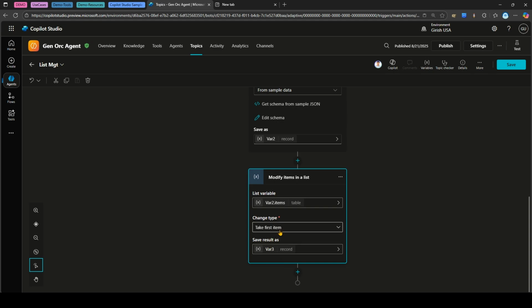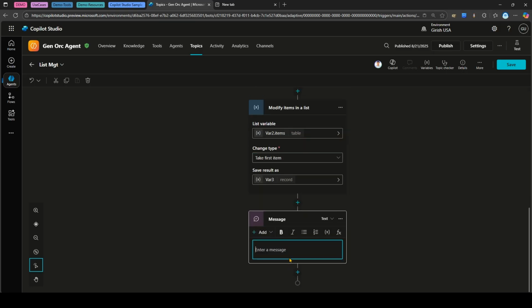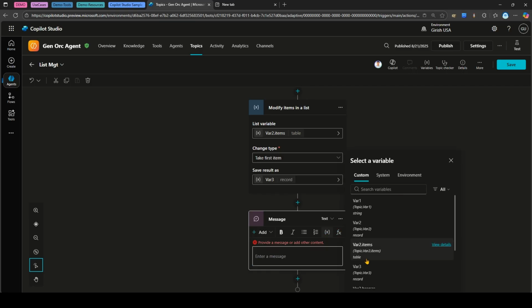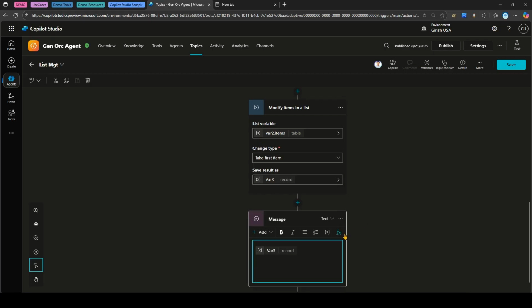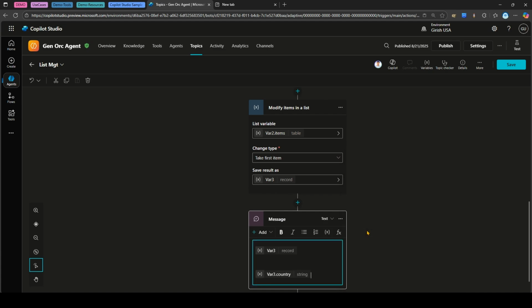Now what it will do, out of this entire table, it will take the first item. Now var3 is a variable of type record. We will go to send a message, and here let's extract the component of var3. So if I go to enter a message, click here in the variable, so var3, let me pick up var3, and I can either put var3 and show complete content within that, or I can go to var3 and then specify bronze, country, gold, silver. So let me pick up one item, say country. So var3, the entire record set, and then there is a country. So let's go ahead and click on save.